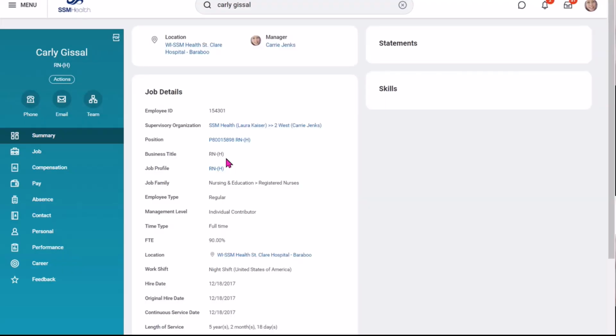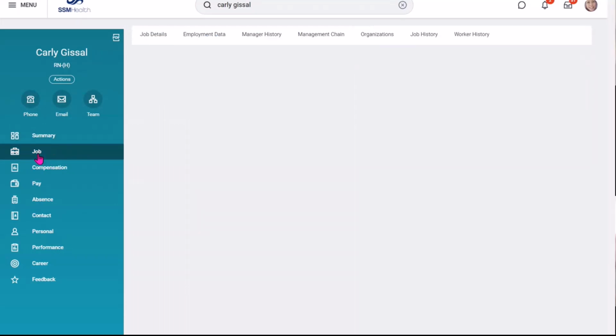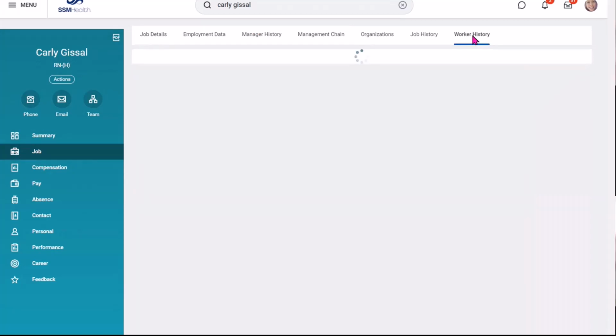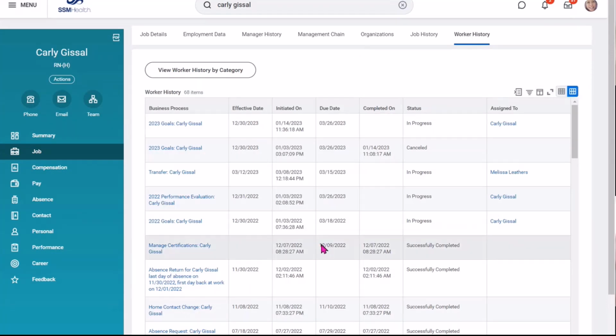We're going to go to the Job tab, we'll take a look at worker history. And this is where we can see what's going on with that process. So right here, here's the transfer that we just submitted. We can see that it's still in progress, and we can see who the action is assigned to.